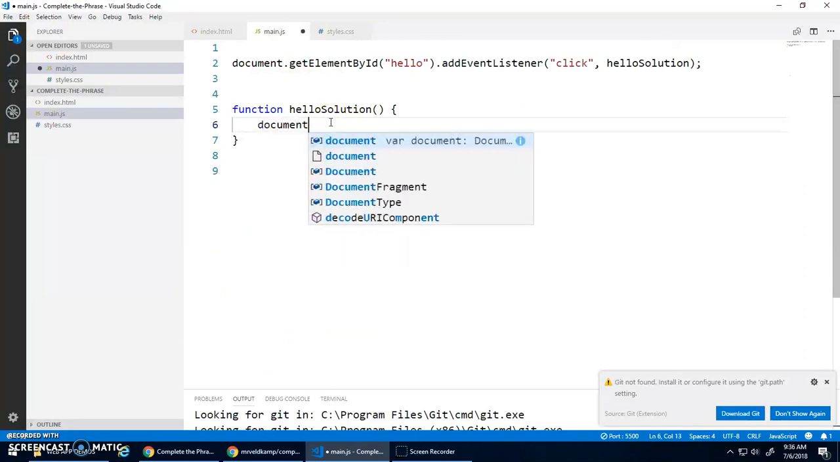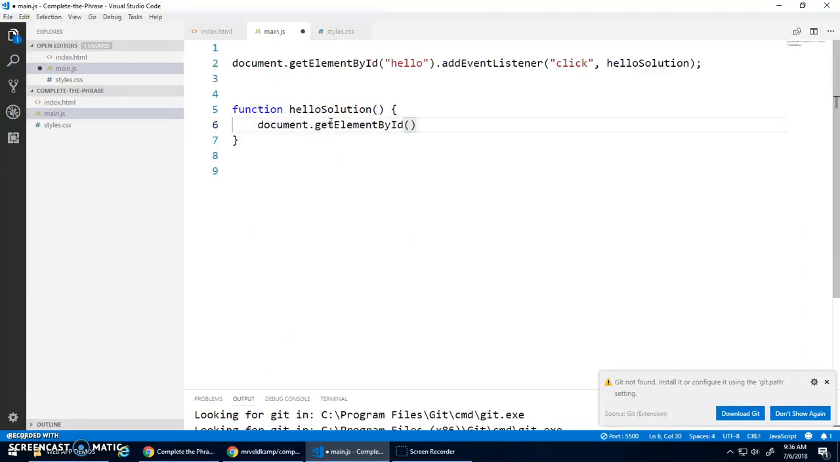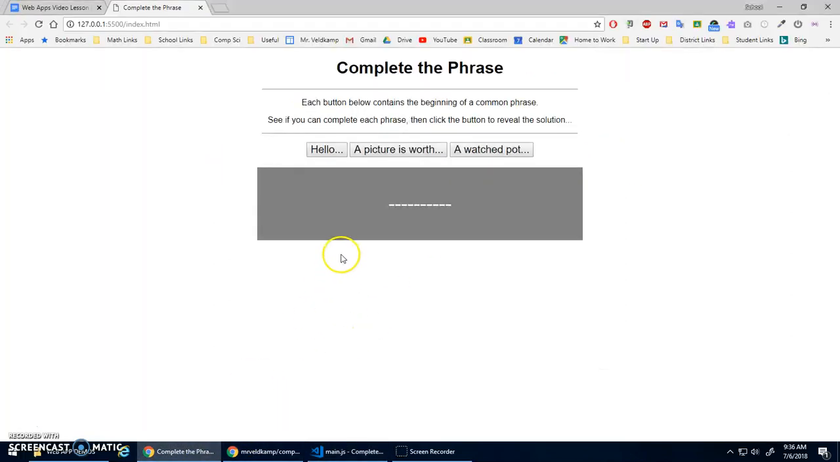So let's do that. I'm going to go document.getElementById again, and I'm going to select the element with the ID solution. And then I'm going to access the inner HTML of that element and assign it to be world. Cool. So again, JavaScript will search the HTML document, find the element with the ID solution, and then set its inner HTML property to be this string. Okay, save that, and hopefully this works.